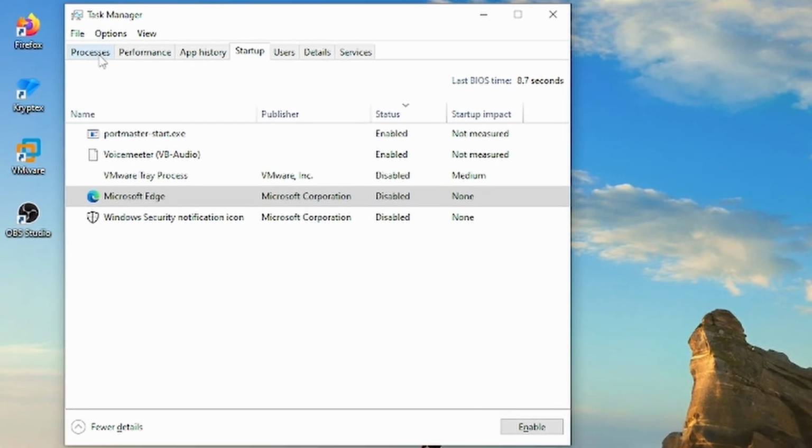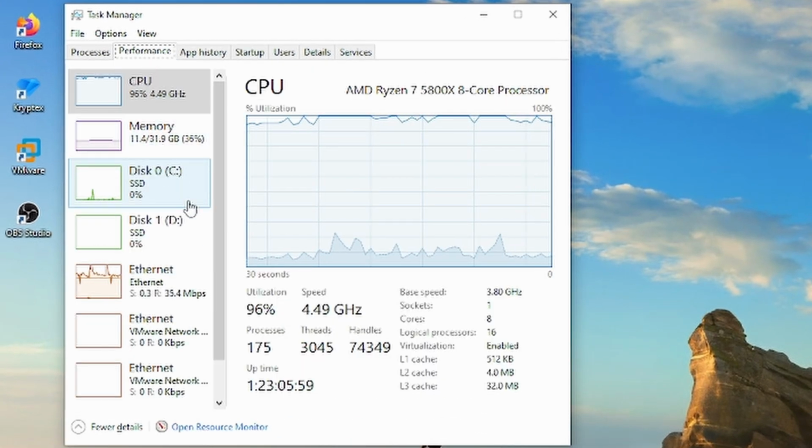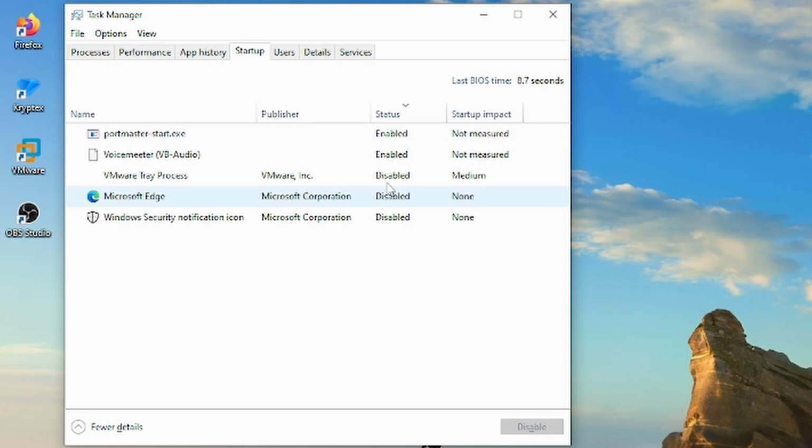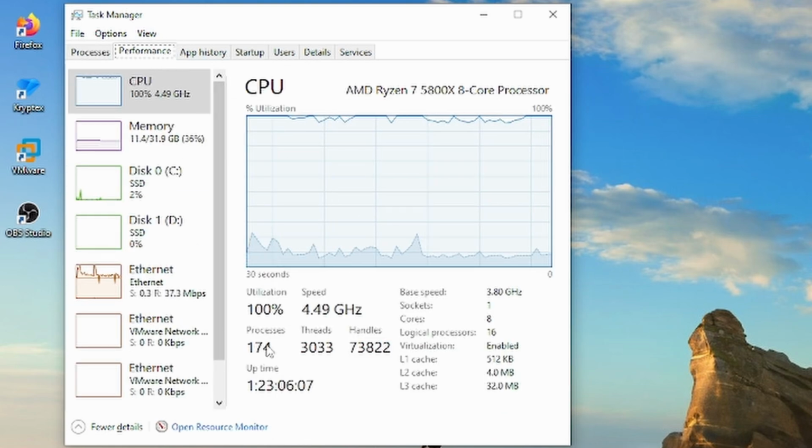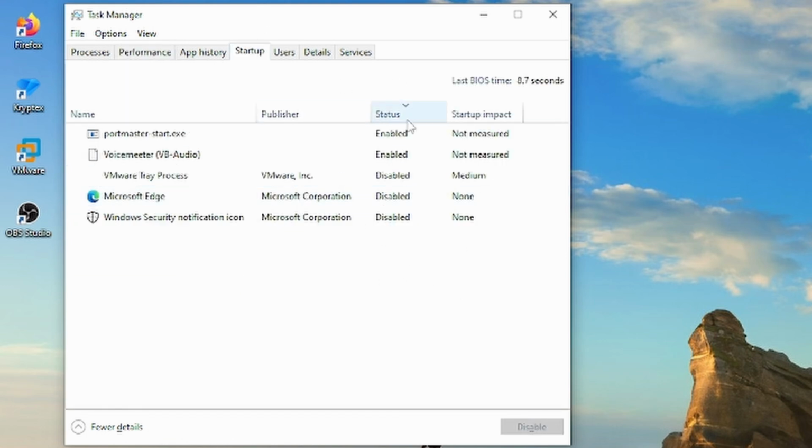And what this does is it reduces the amount of processes, because the more applications you have running at startup, the more processes are going to be running in the background. And again, it just takes up more resources, and it makes your computer sluggish. So it's a good idea to look over this list.